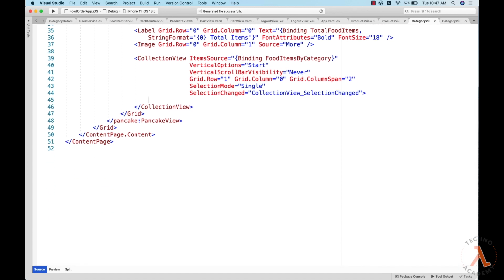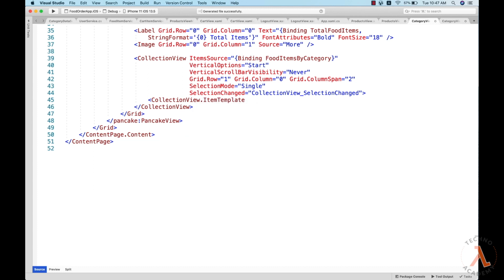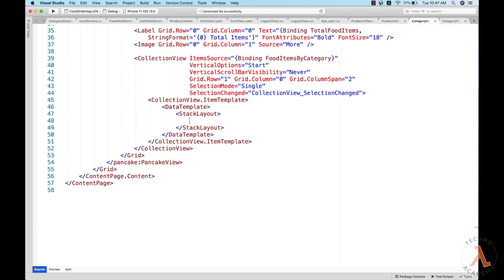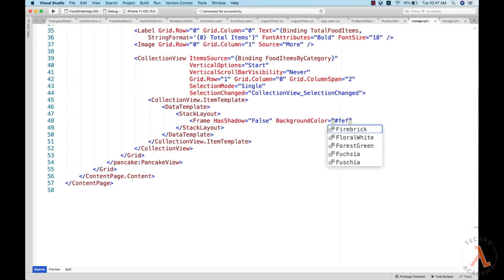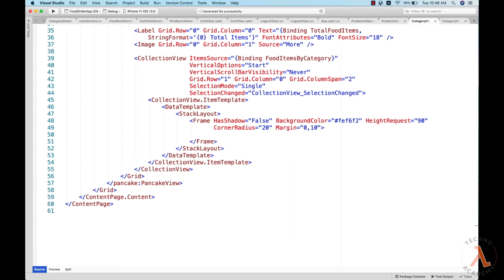Next, let us define the template for displaying the food item. So let me type in CollectionView.ItemTemplate, then the DataTemplate, I just make the design simple. So let me use the StackLayout, and I would like to have a Frame with HasShadow equal to False, BackgroundColor equal to some color code, HeightRequest equal to 90, CornerRadius equal to 20, Margin equal to 0, 10. And then within that I would like to have a Grid where I require 3 columns and 3 rows.